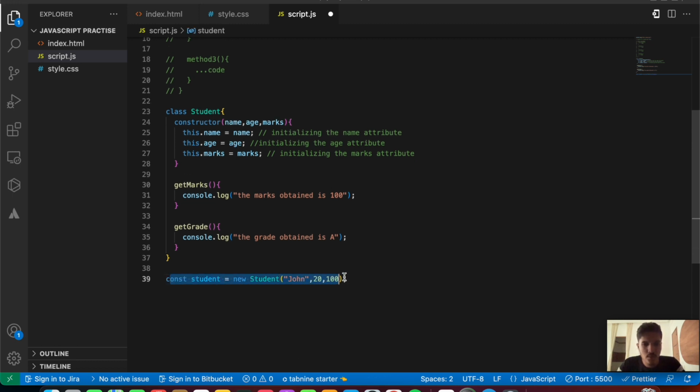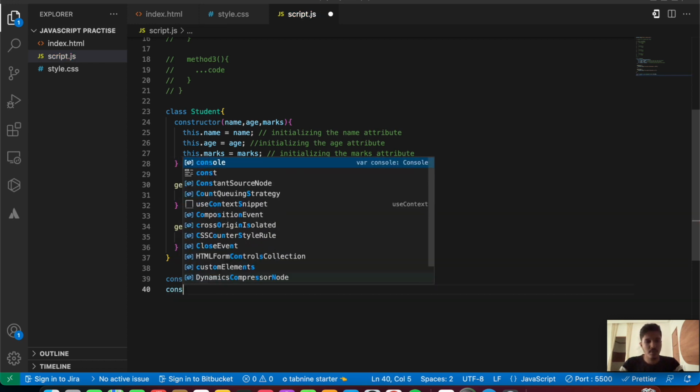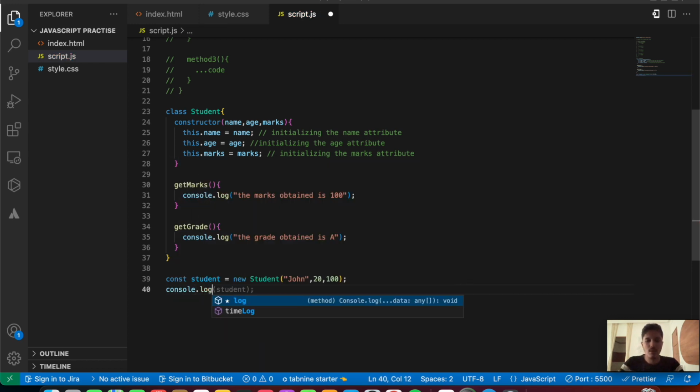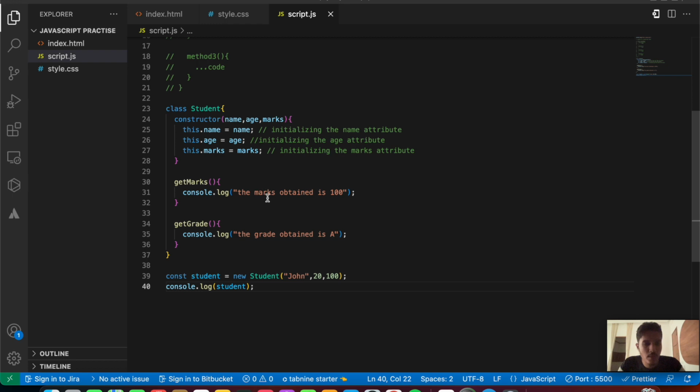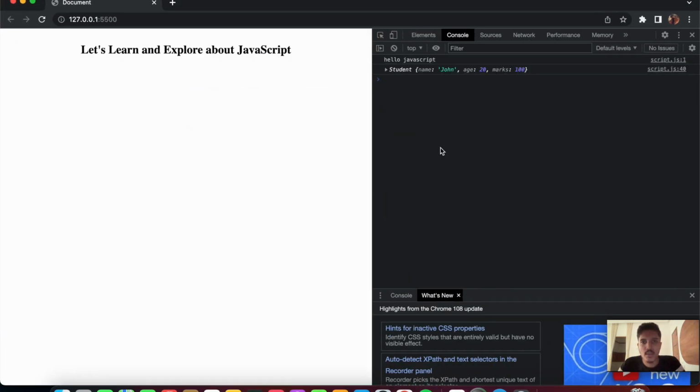So if you just console.log the student, over here we're going to say console.log of student like this. So basically we should get all the info, the name, age, and marks. So let's check out our console over here. Yeah, so inside a student object, inside a student class, we have the age, the marks, and then the name. Okay, so that's the way we have created one new student.